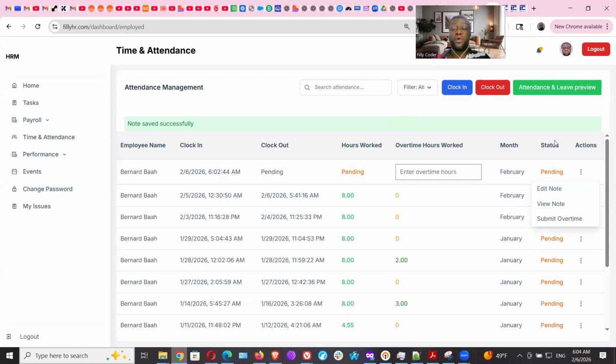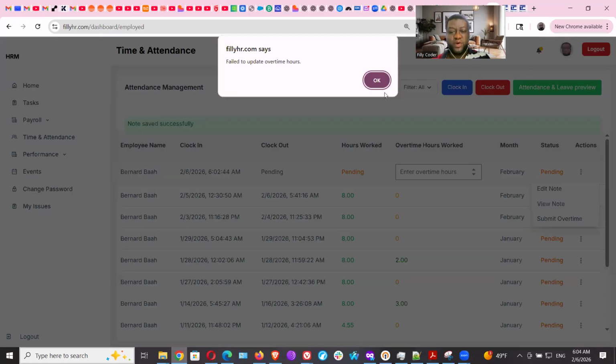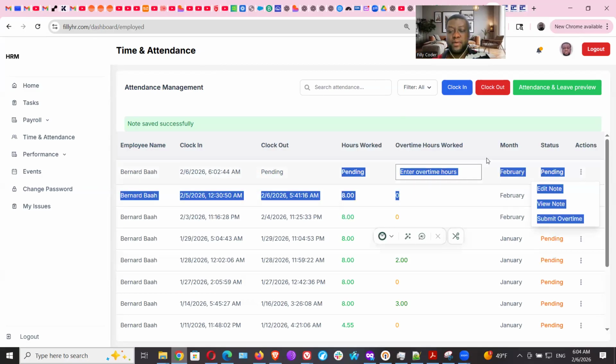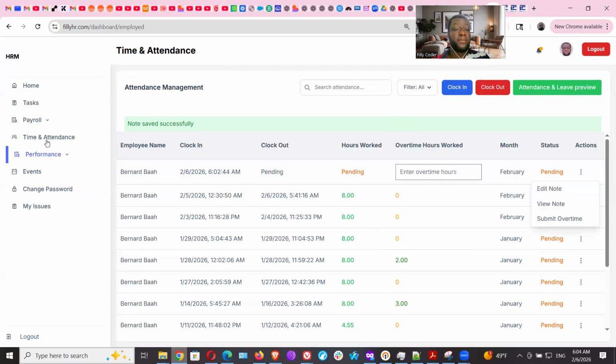And so, yeah, if I did overtime, I can submit the overtime. I can just hit submit here. I didn't do anything, so it's going to be blank until I update it.